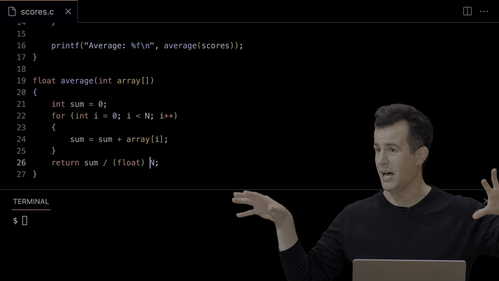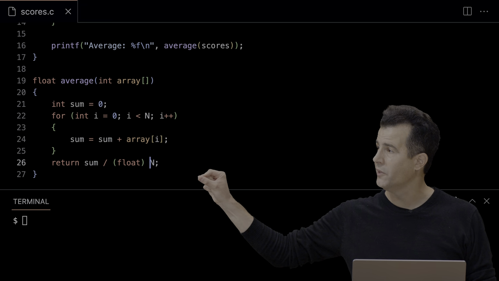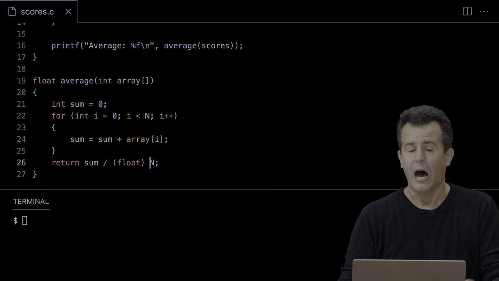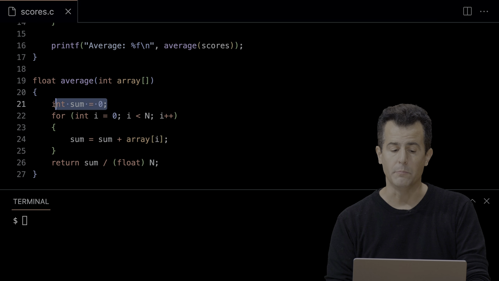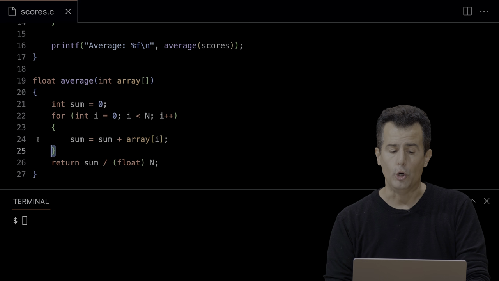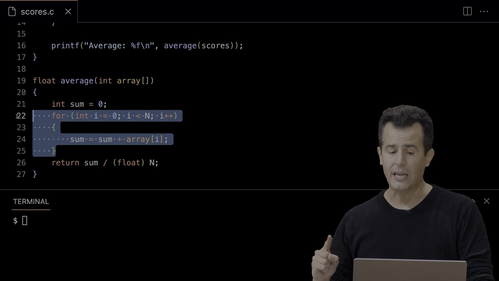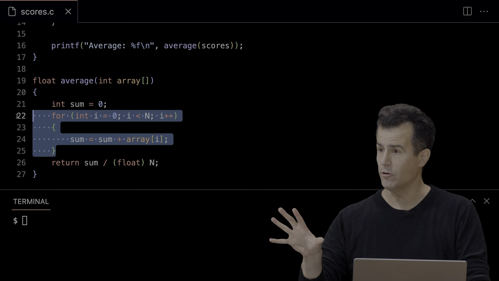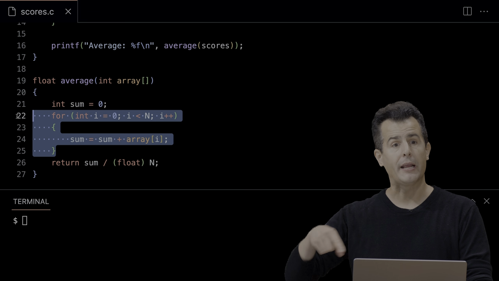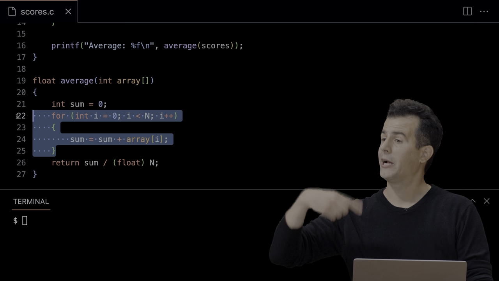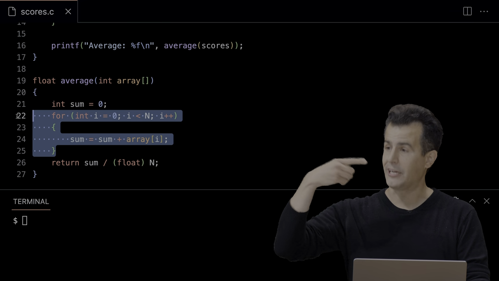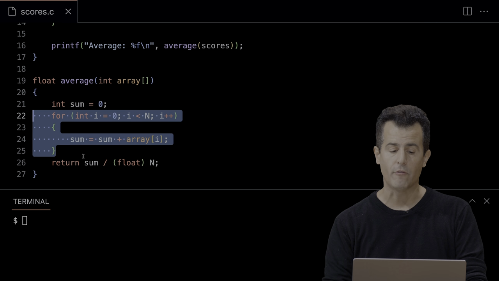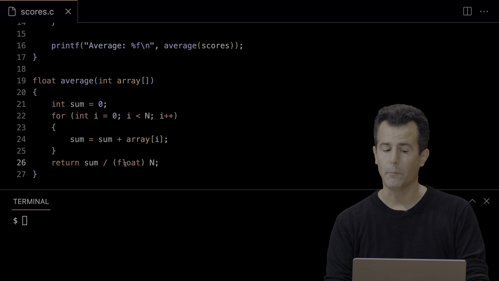Average just got a lot more involved. It's not just a single line of code, but now it's dynamic. I initialize a variable called sum to zero. In this loop, I go through and just keep adding to sum, which is initially zero, whatever's in array bracket i, or specifically array bracket 0, array bracket 1, array bracket 2. That gives me a total sum that I return divided by the total number of things.